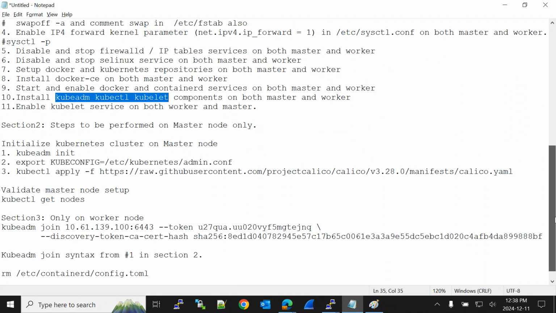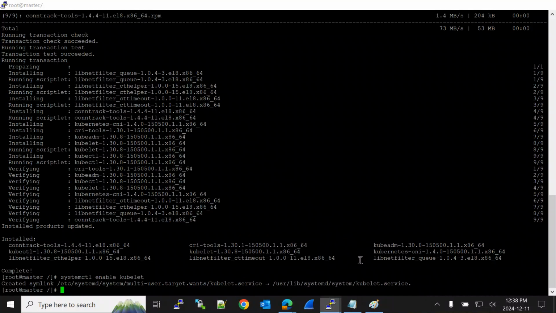Now we'll move to section number 2 and perform the steps here. These steps we have to perform only on the master node, so be careful. First is kubeadm init. This is to initialize our cluster. Let me copy and paste it here.